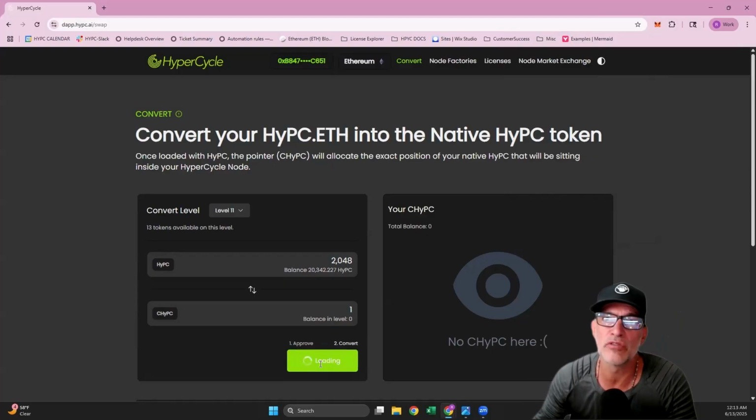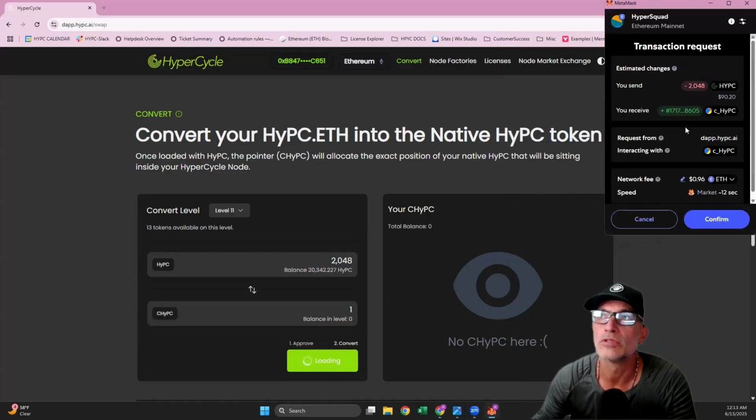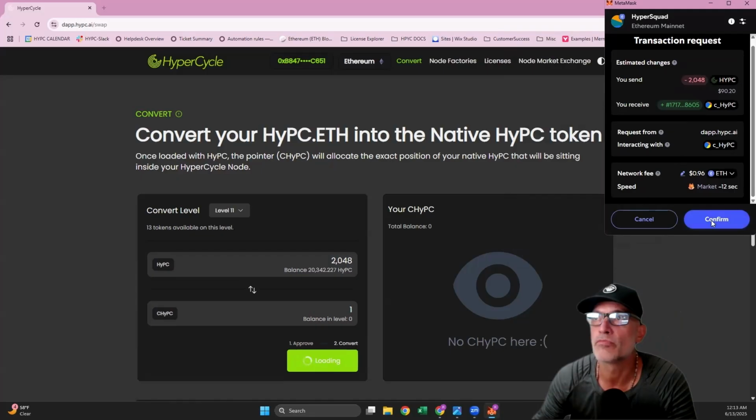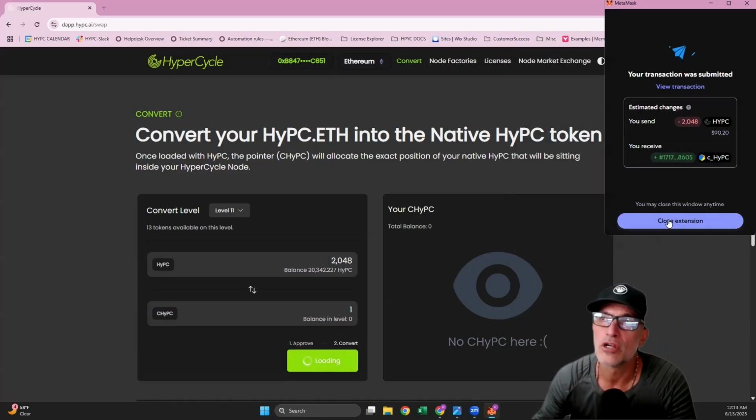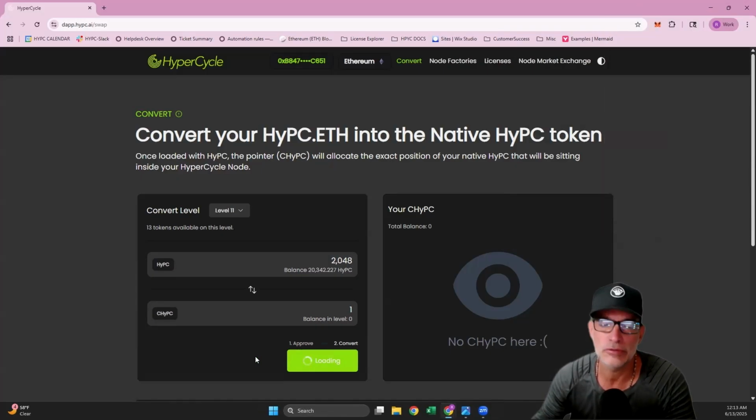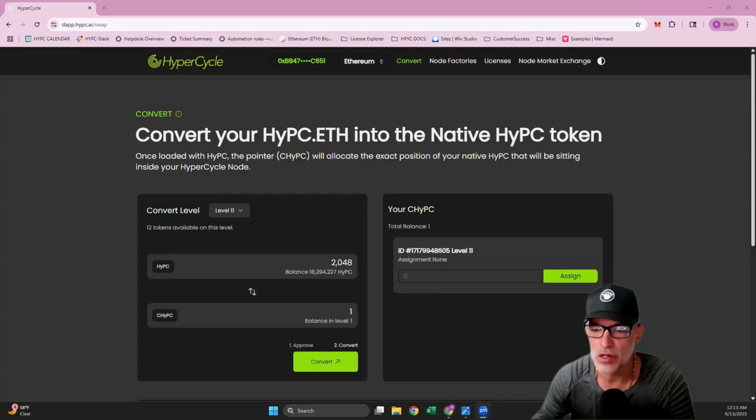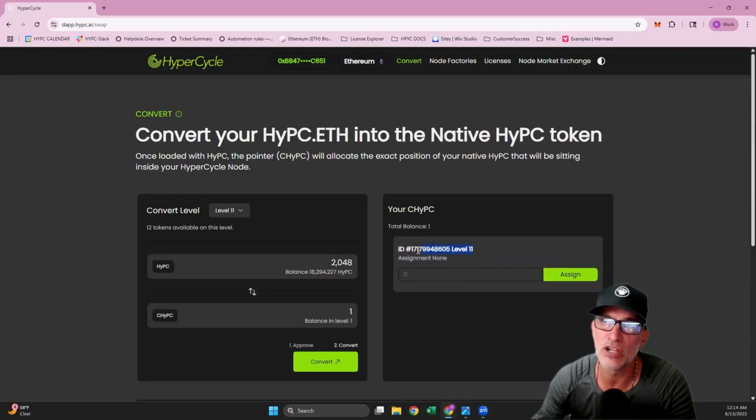We're going to go ahead and click convert, confirm, close extension. Okay, so after the approval step and the convert step, the app does actually refresh itself, and now you see a few things. My balance has gone down by 2048 HYPC, as you can see here in the available balance, and I now have a total balance of one c-HYPC at level 11.